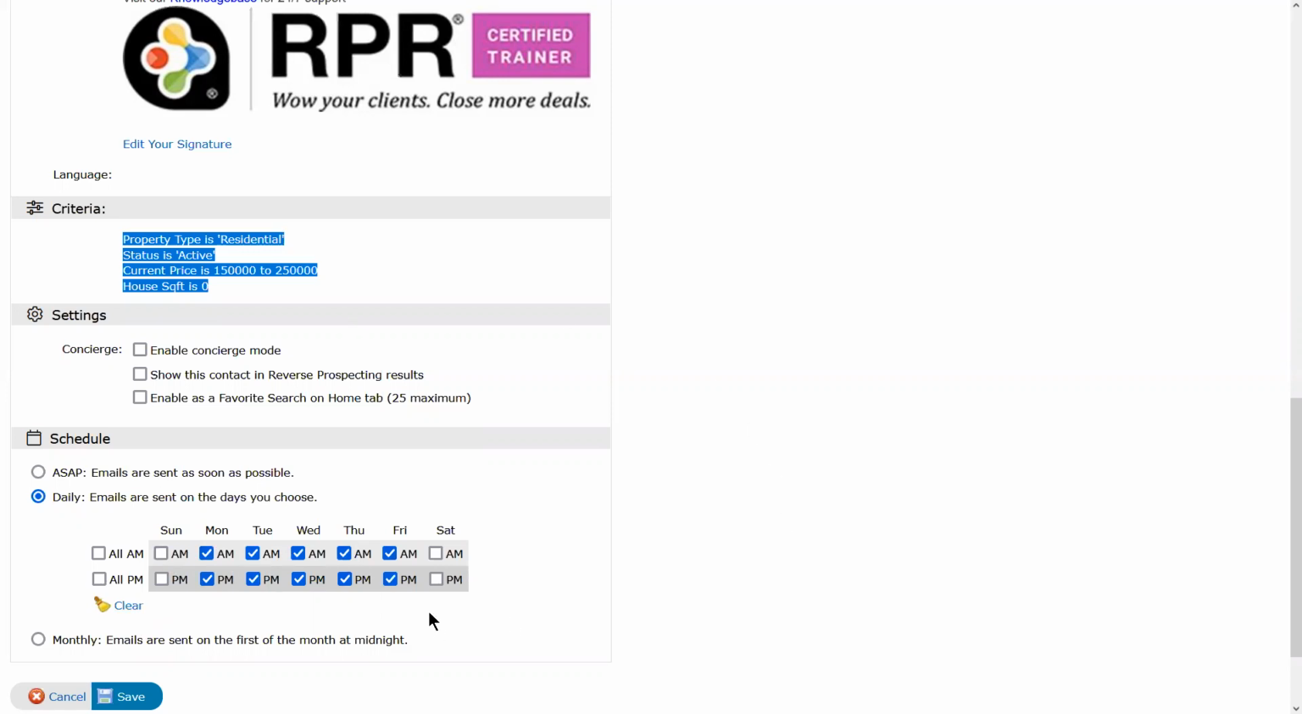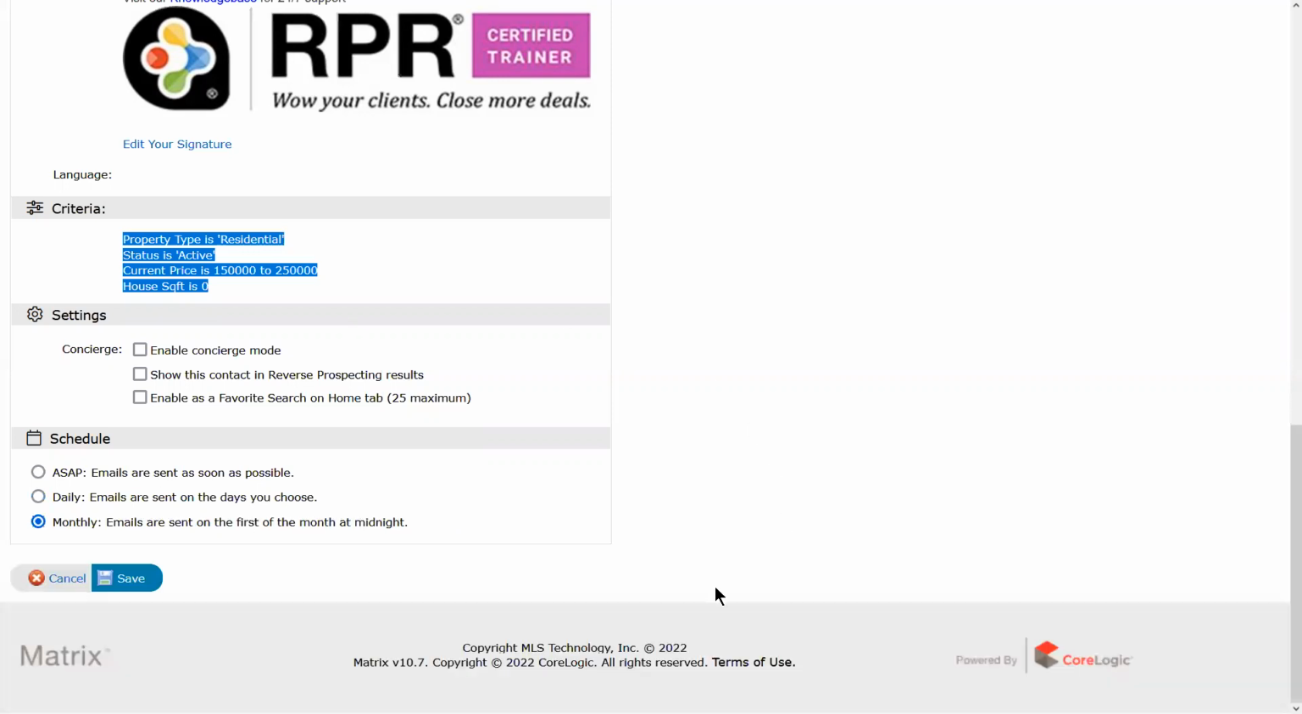If you guys aren't interested in that, we can also switch this over to the monthly option, which means that they will be getting 1 email at the first of the month at midnight with any of the properties that happen to match the criteria and are also still available.